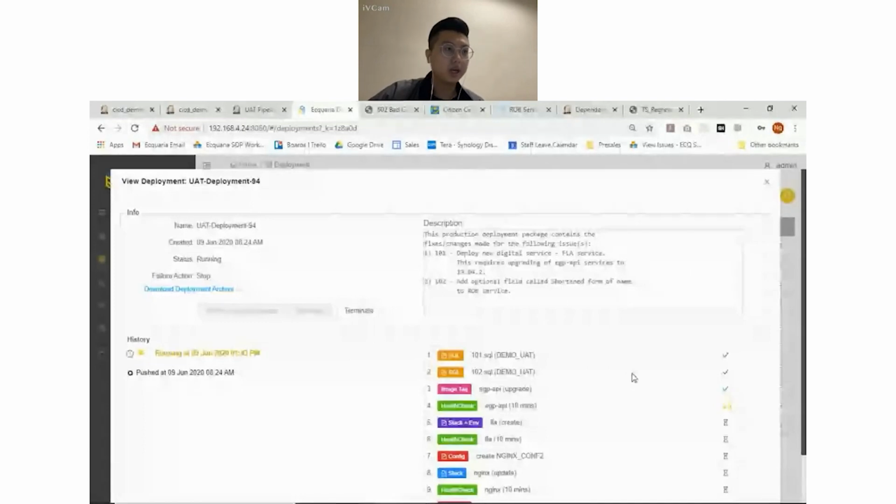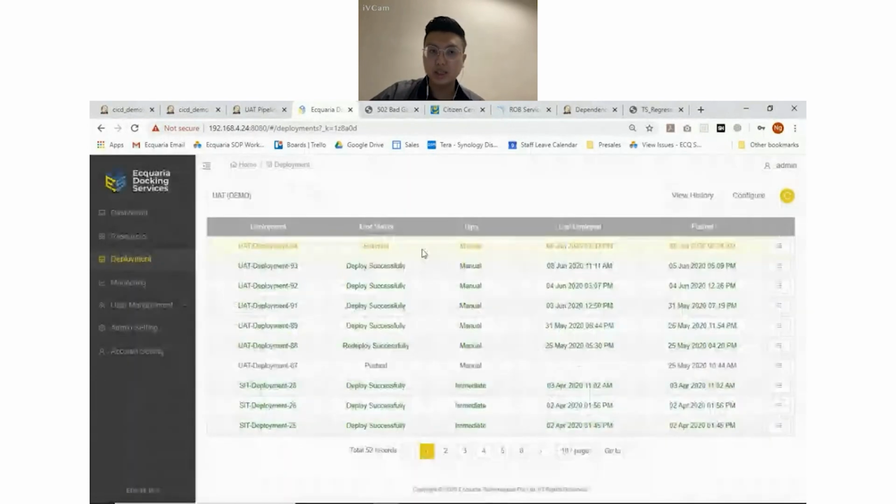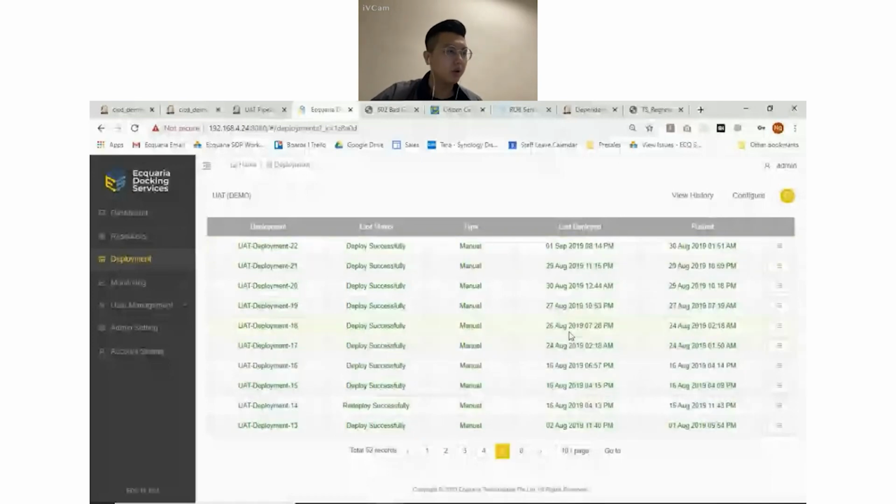Moving back to EDS, while it is deploying, I would like to show you some other good features in EDS which can help make the entire deployment process smoother and more efficient. If you take a look at this screen, it showcases the different statuses of deployments: running, deployed successfully, redeploy, pushed.